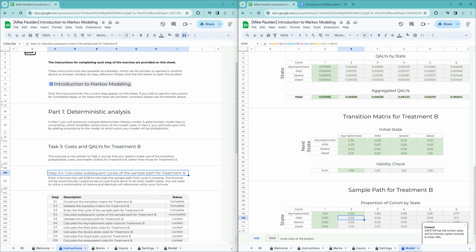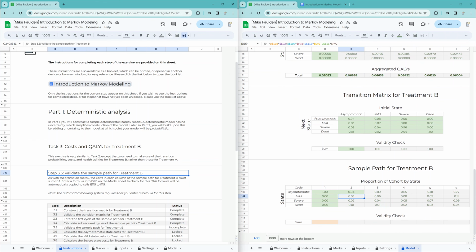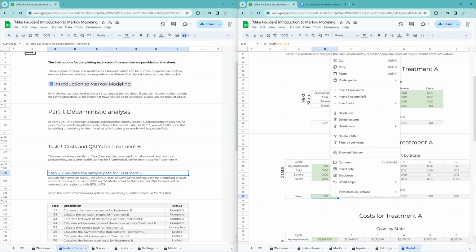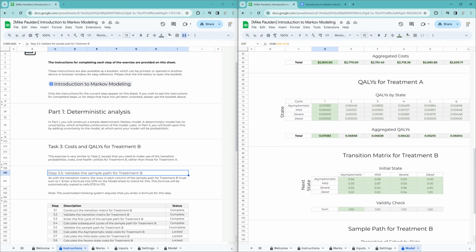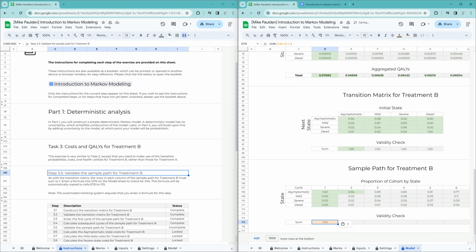There we go, and it's just testing that all of these copied formulas are correct, and they are correct. So step 3.4 is complete, and 3.5 has been unlocked. So that's just validating the sample path, and yeah, we can borrow the equation that we used before and do a paste special formula only, and you can see that that is referencing these 4 cells as intended.